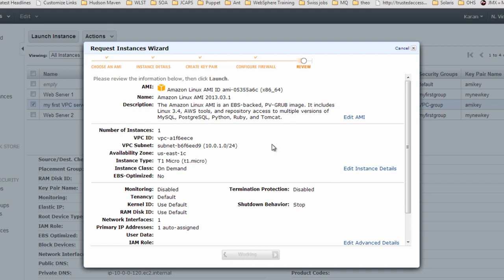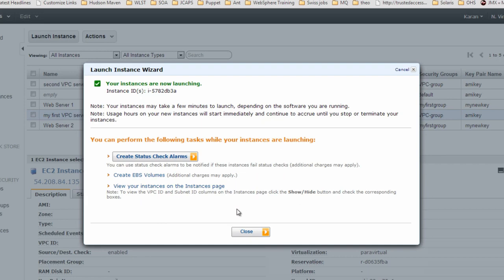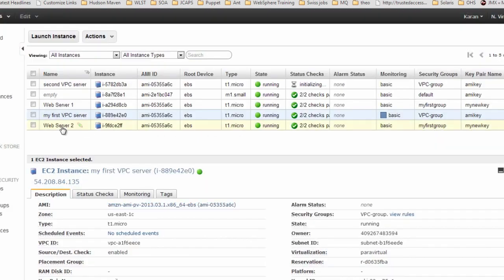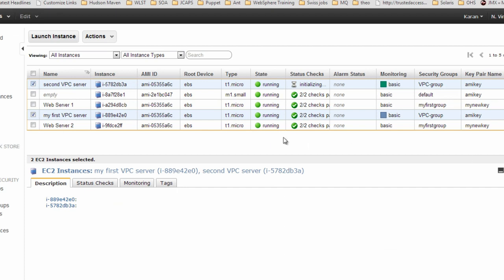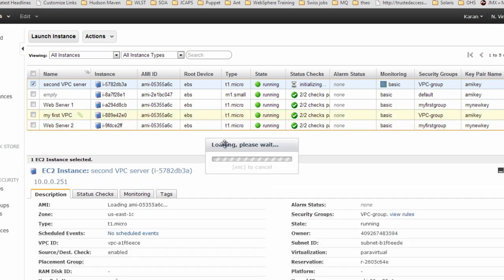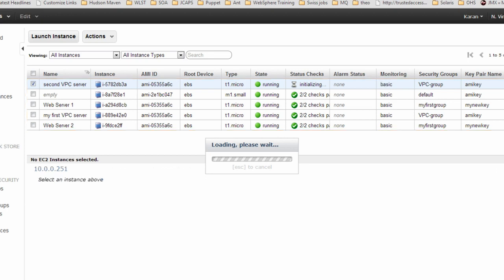Now this server will be launched in the private subnet. Means it will not have access to other Amazon services, as well as it will not have access to internet. Now once done, you can see that your second server is running now. It's just initializing the checks, and it will take, I think, a couple of minutes.